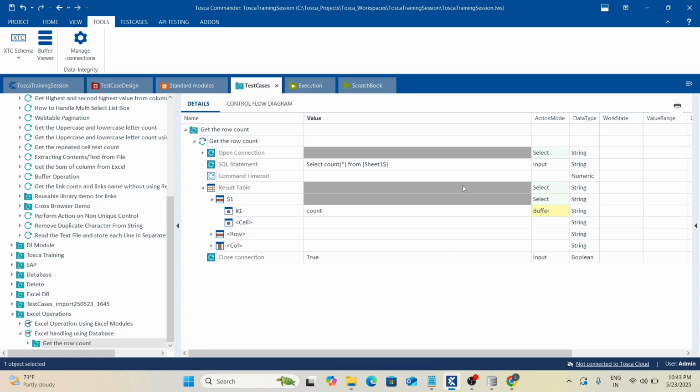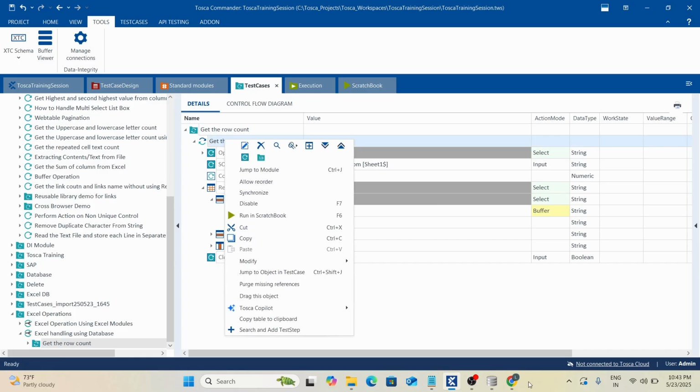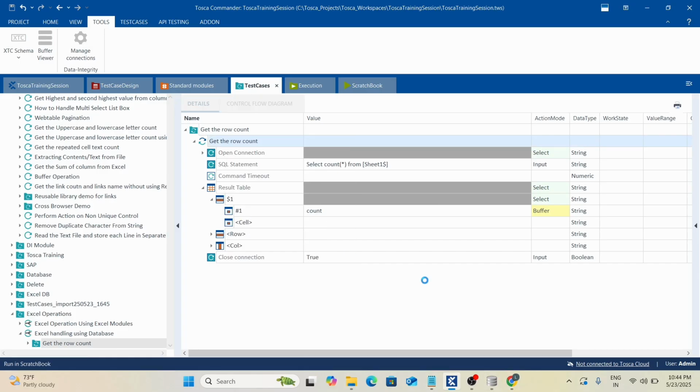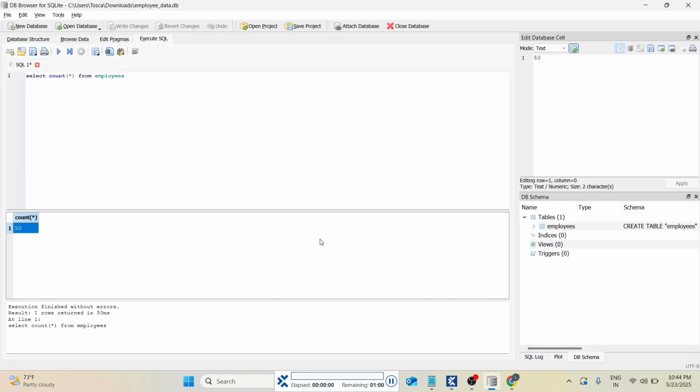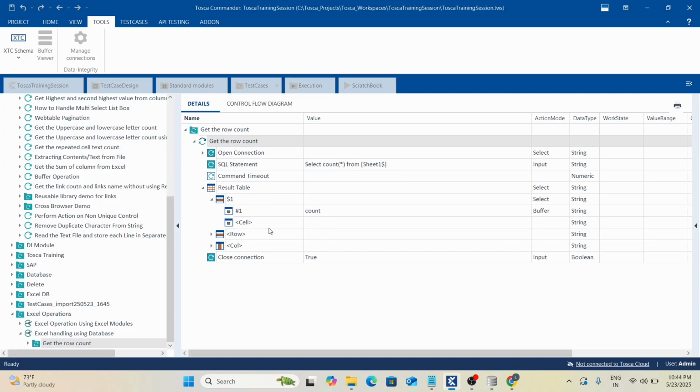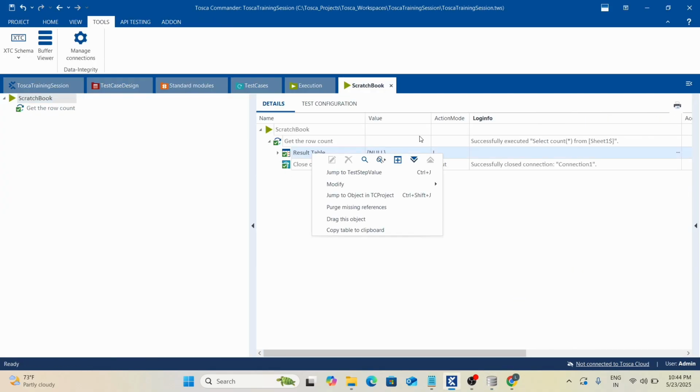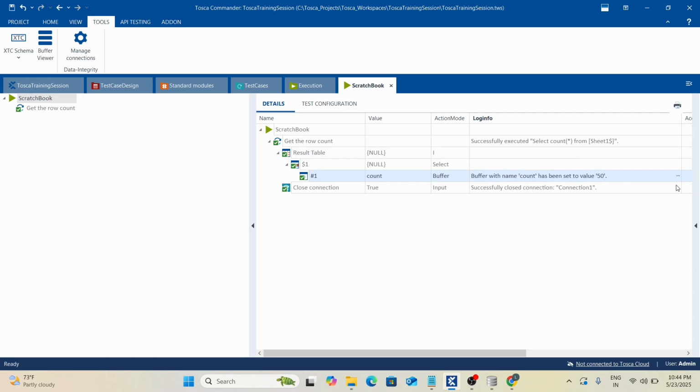Let me quickly run this. The Excel file is not opened, but if it is opened also, that is fine, it will work. Now we should get a count of 50, because we have 50 records in the Excel. Let me quickly expand. You can see we are getting the value as 50.